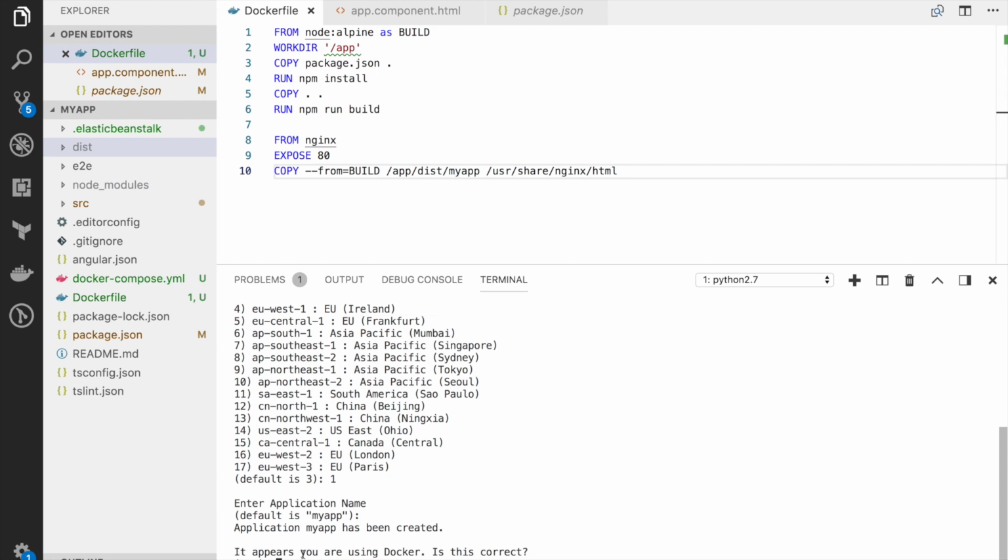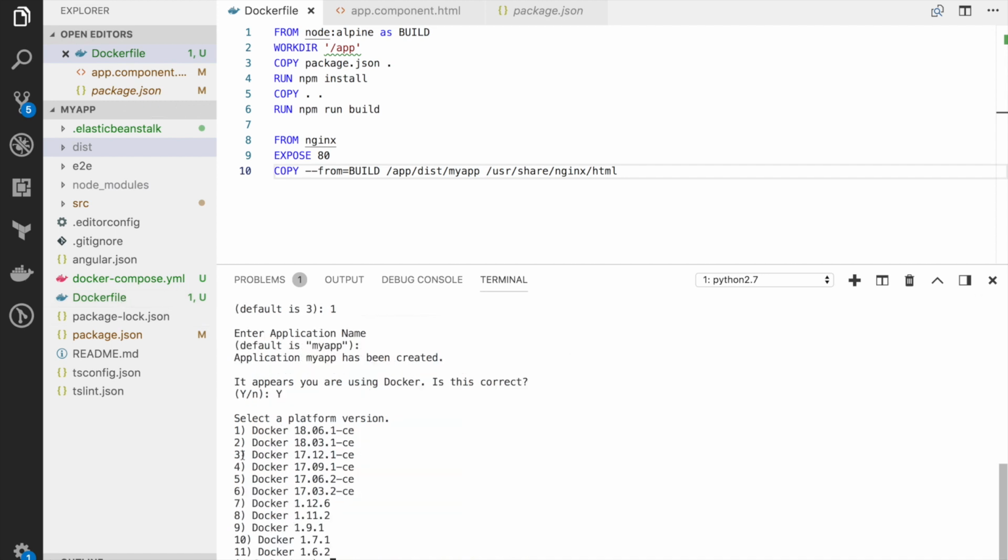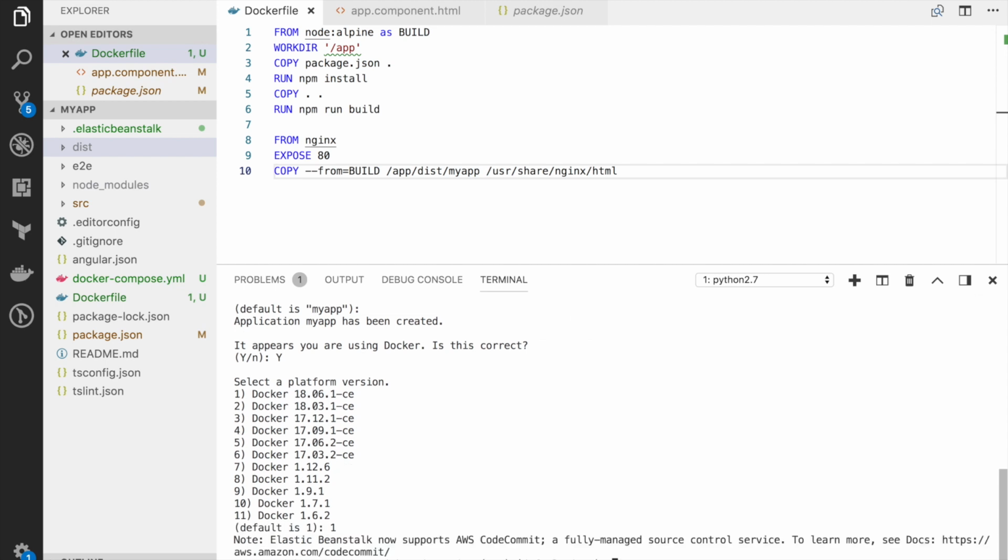Now it says it appears you are using Docker. Is that correct? Because it has seen this file. Of course it's correct. Let's say yes. Then it will prompt us with the Docker platform versions. We'll use the latest one. Okay, I will select 1 and hit enter. And now it asks whether or not we want to use CodeCommit. Well, we don't need to use CodeCommit at this point.